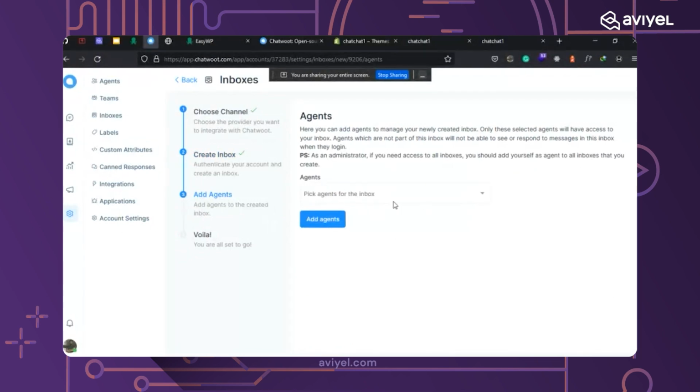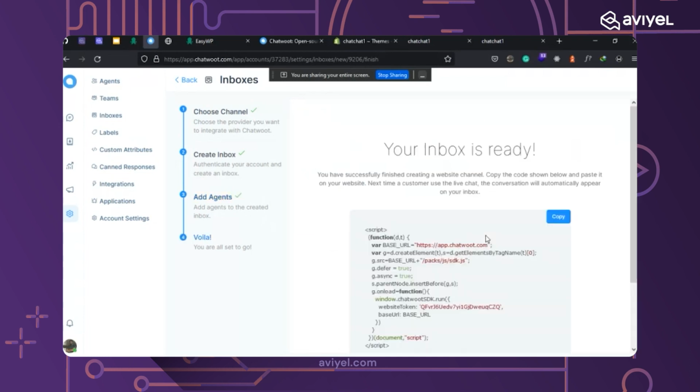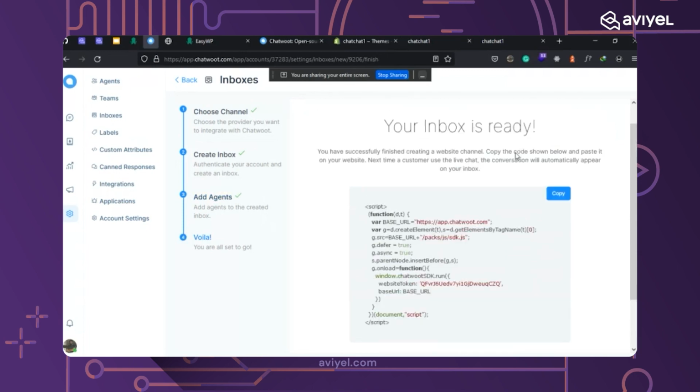So after creating the inbox, the next page that we are prompted to is to pick an agent for the inbox. This agent is like the default agent that will be assigned to the live chat. So when the user clicks the live chat, this is the default agent that the user will interact with. You can actually add more agents. I'll show you how you can do that. So let's just pick the default agent, which is myself. So we'll add agents there.